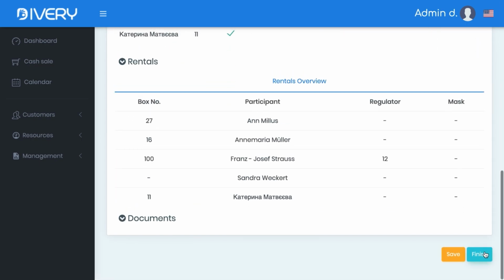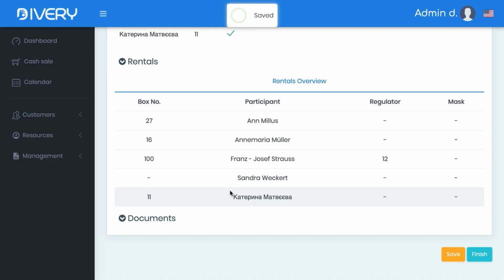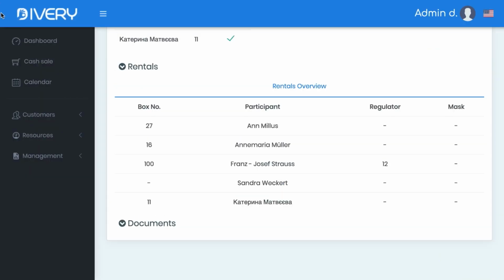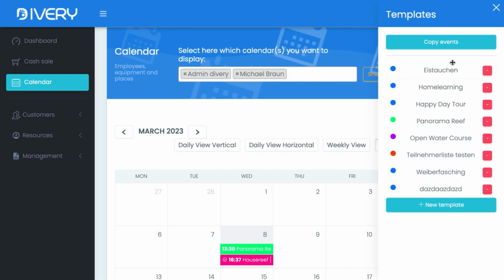If you click on finish, the trip will be closed and it will be all done and you can't bring it back. Another thing what you can do also with the calendar is that you have here templates.